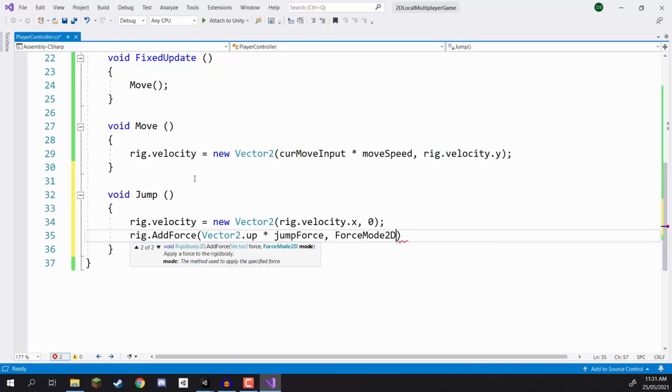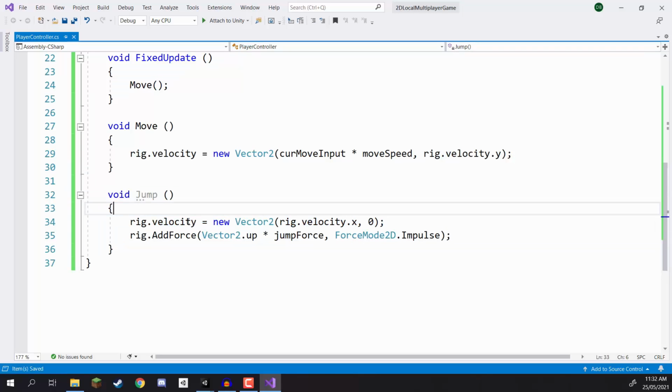And this basically defines how we want to add force. Do we want to add it gradually, like we're pushing a large object, or do we want to make an impulse, like we are hitting a baseball? Okay, we're going to go Impulse, since jumping should really be an instant momentum change. And then off with a semicolon, and that is our jump function done.